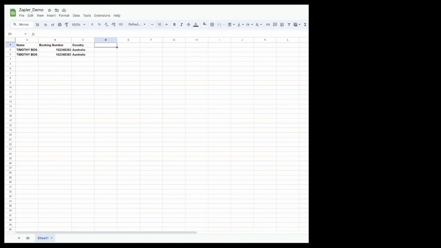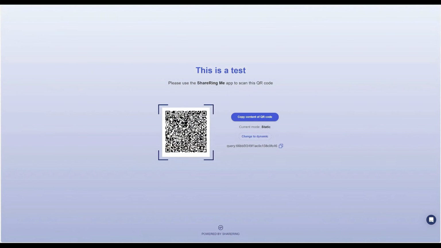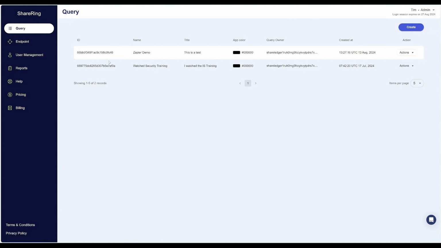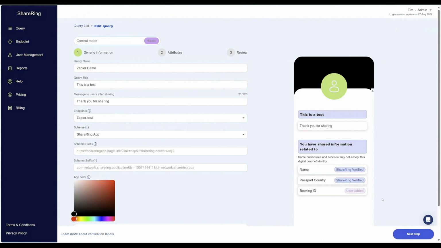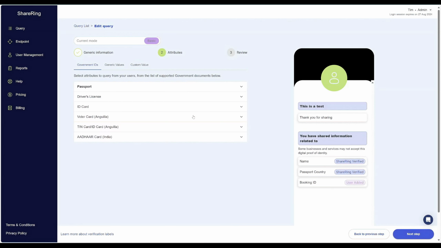So just a really quick recap in terms of what's required to create your own connection between ShareRing Link and Zapier. What we need to do is simply go to ShareRing Link. We created a query. So this query had attributes that we wanted to share. So this is the data, say government ID, generic values, custom values.